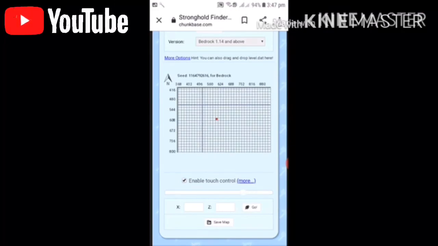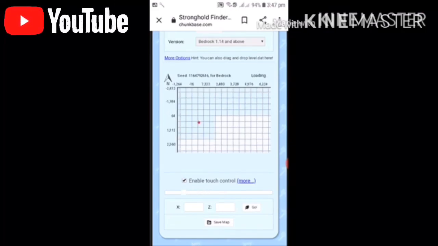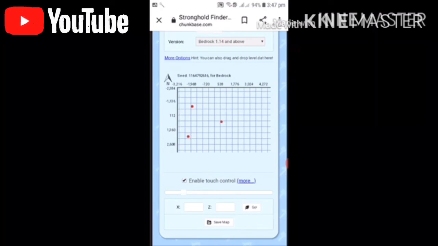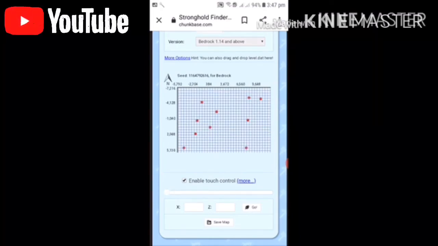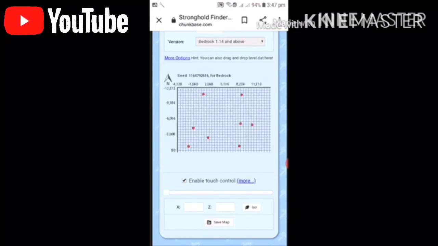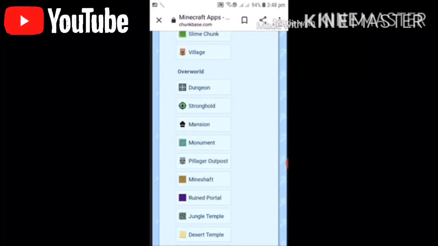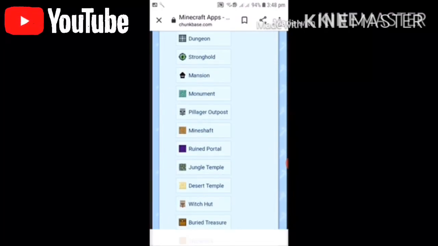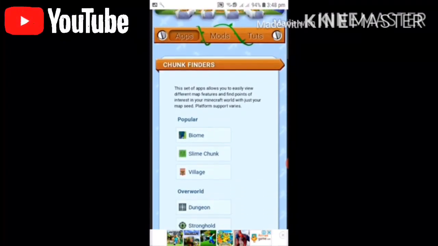You can check the nearest stronghold from your home, but I prefer that you find it with ender pearls, not like this, because it will destroy the fun. There are many things like this, so you can check from there, guys.